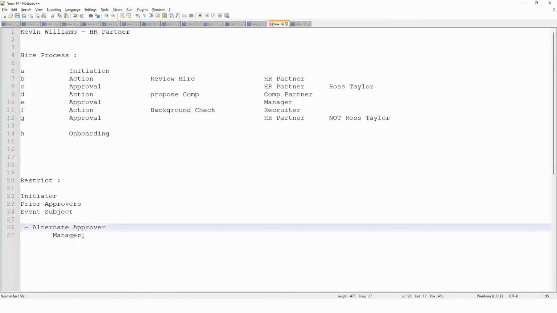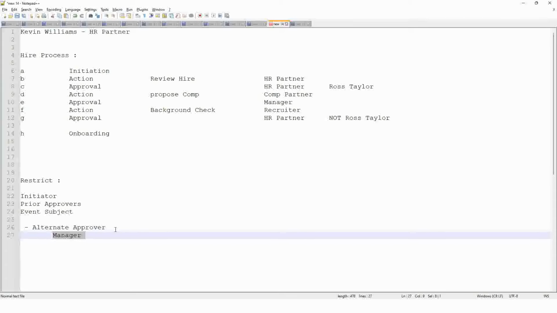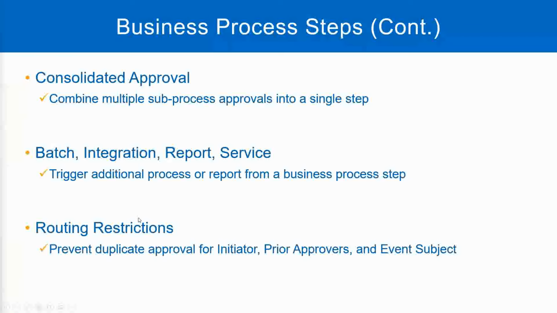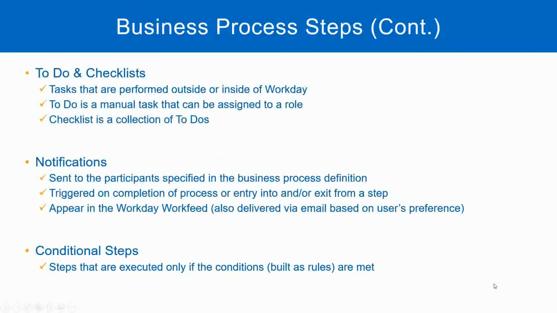Who is the manager? Right. So this is how you can define a business process. If you are putting in restrictions, please remember that you have to think about an escape route as well. So what are the 3 types of routing restrictions that we have? Initiator, prior approver, and ESI. And then we can also do some to-dos and checklists.